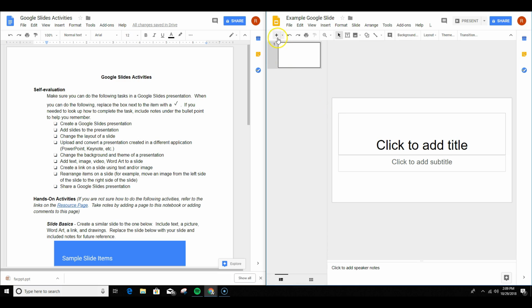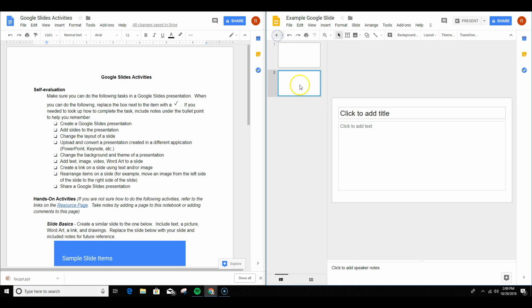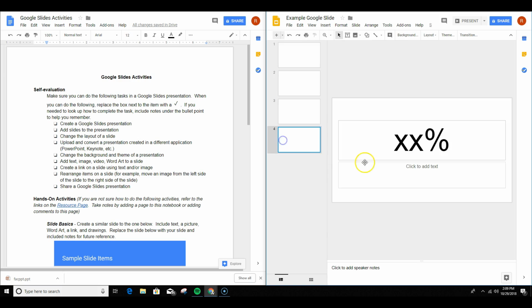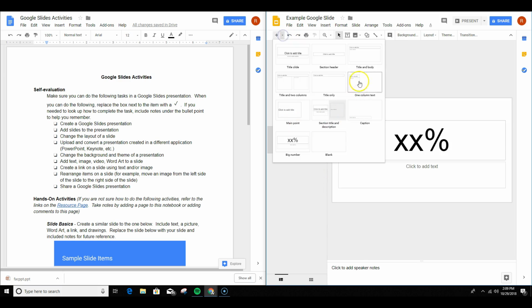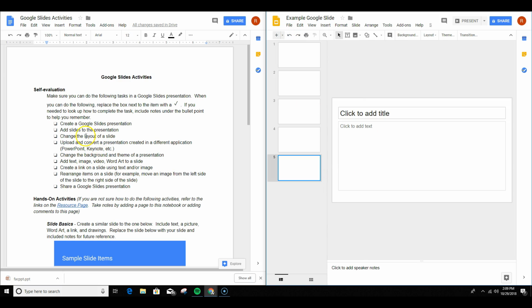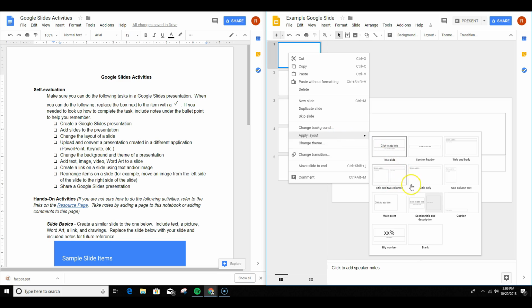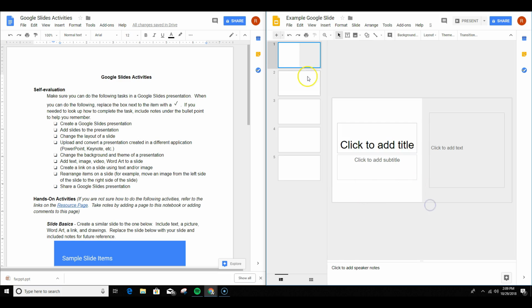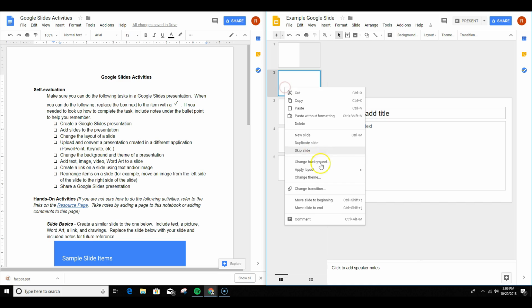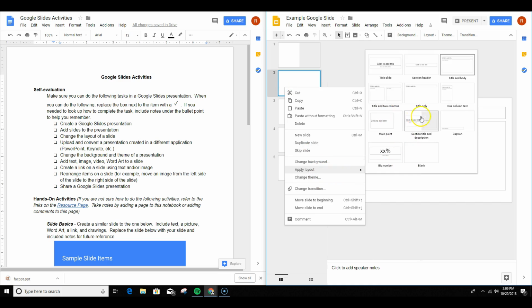Adding slides is easy peasy. Let's go ahead and you can hit the plus sign. You're going to get a very, very basic slide. If we use the down arrow here, we can add ones with a layout to them. If we want to change the layout of a current slide, simply right-click on the slide and go to Apply Layout, and you can change it.